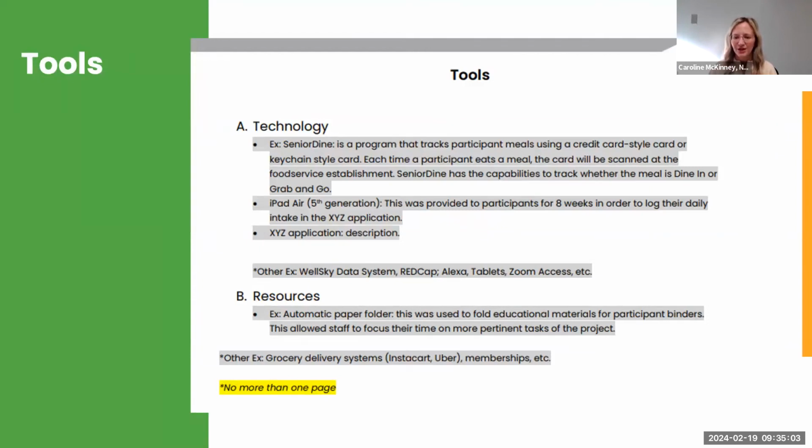Next is the tools section. For Part A, indicate technology tools that were utilized. This may include tools that streamline your work, technology that participants needed or used for your study or program, or tools that your grantee team used. Part B is similar. Indicate other resources or tools utilized. For all, please list the tool and then a brief description of how it was utilized.